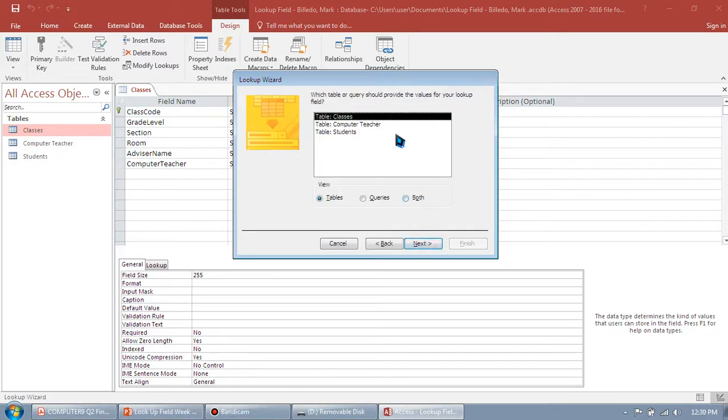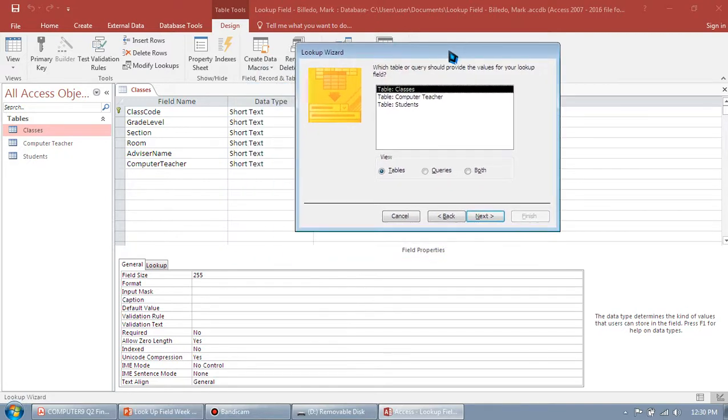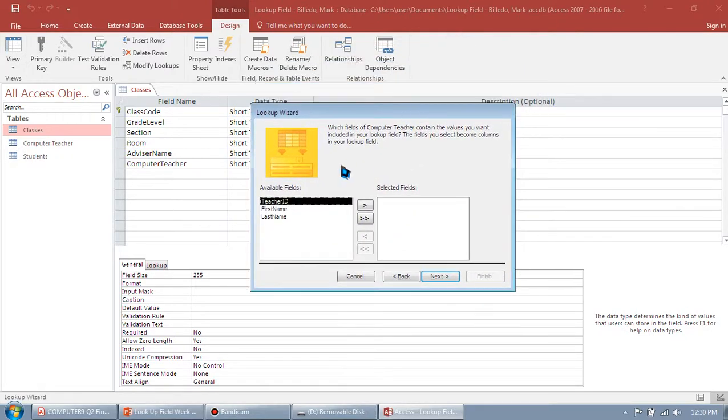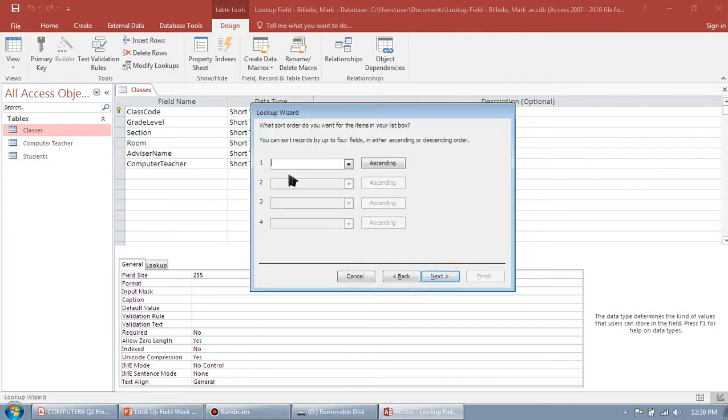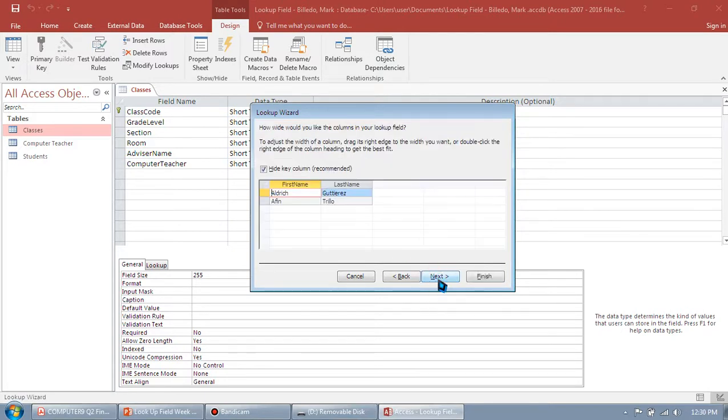After clicking next, where will the value of the lookup field come from? Where can we find the value or record of the computer teacher? Of course, in the computer teacher table. Then, select computer teacher table, then click next. After clicking next, then we are going to add all the available field names. So, we have 3 available field names. So, add all the available field names. Then, after that, click next. Then, accept the default setting, then click next.